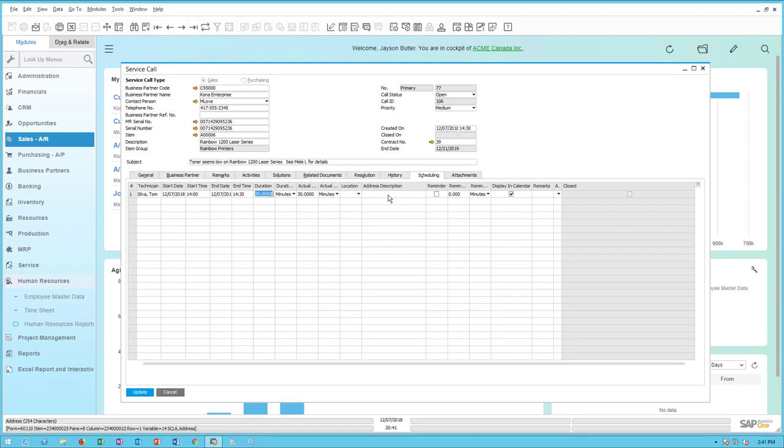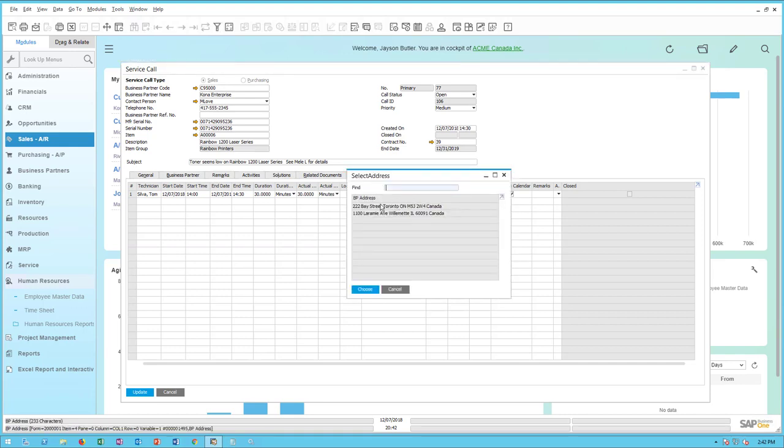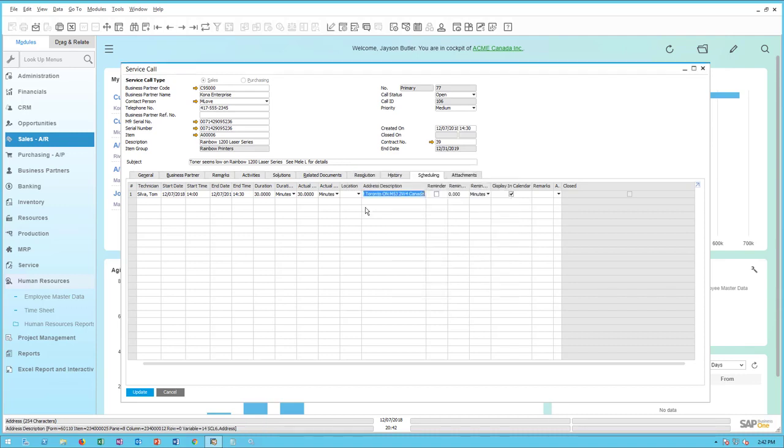And one other really important piece of information is this address description field. What I need to place in this is a valid address. By valid, I mean so that my mapping tool on my iPhone in the mobile service app will be able to use this address field as an address and geolocate where this service call is located. In order to facilitate that, I've created a formatted search on this field that does a simple query that looks up the ship-to addresses of this particular business partner, Kona Enterprises. I'm going to pick the 223 Bay Street, and in that case, I'm going to click update.